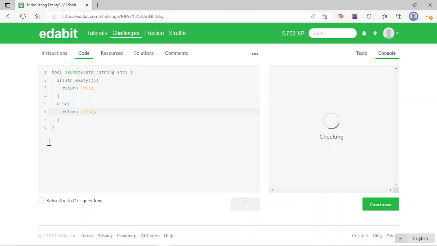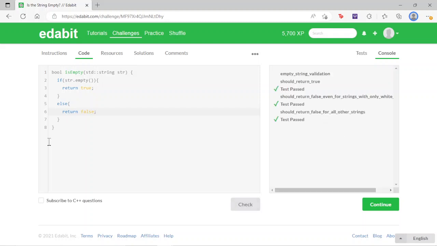Now let's see if it passes the test. As you can see, it passed all the tests.